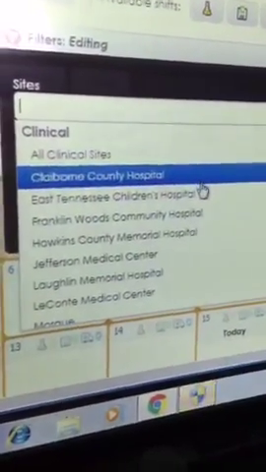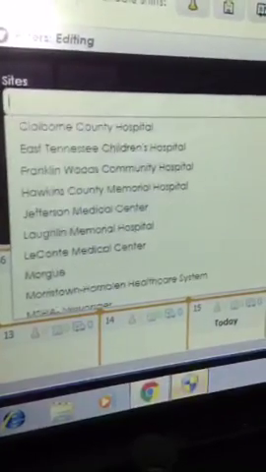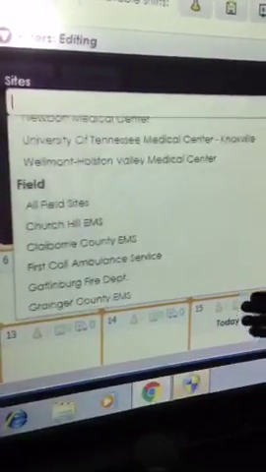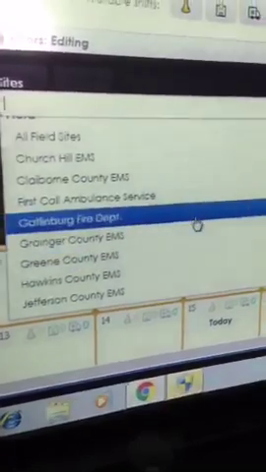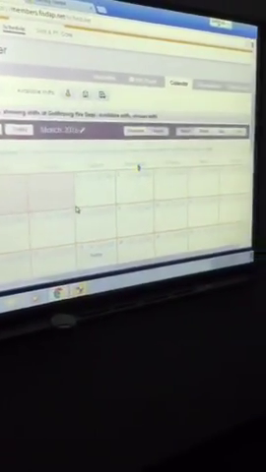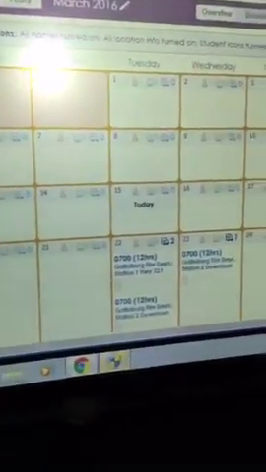So all of these that he's scrolling through, we have contracts with all of these hospitals. And after we get through the hospitals, we'll go to field shifts, which are all the EMS services. We have contracts with all of them. And usually the contracts are between 3 and 5 years. So all those shifts are already put into the program. So if we go to like April, we should see plenty.